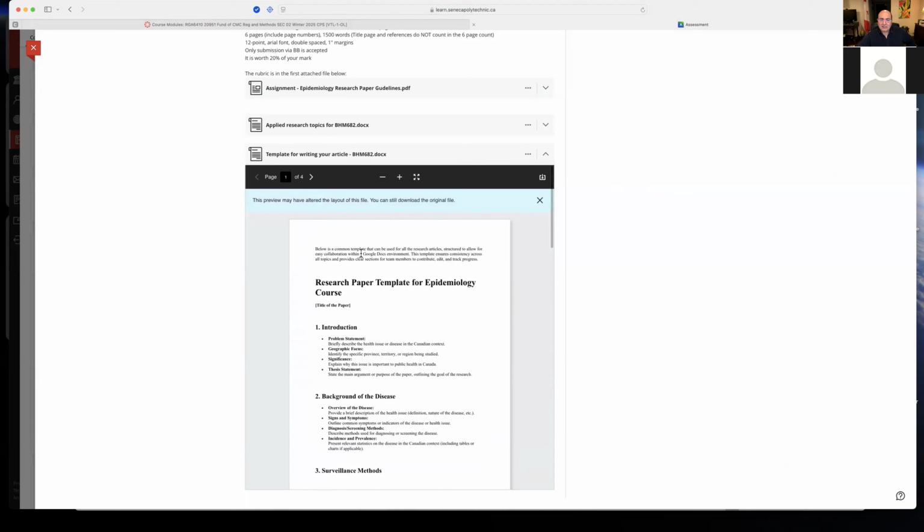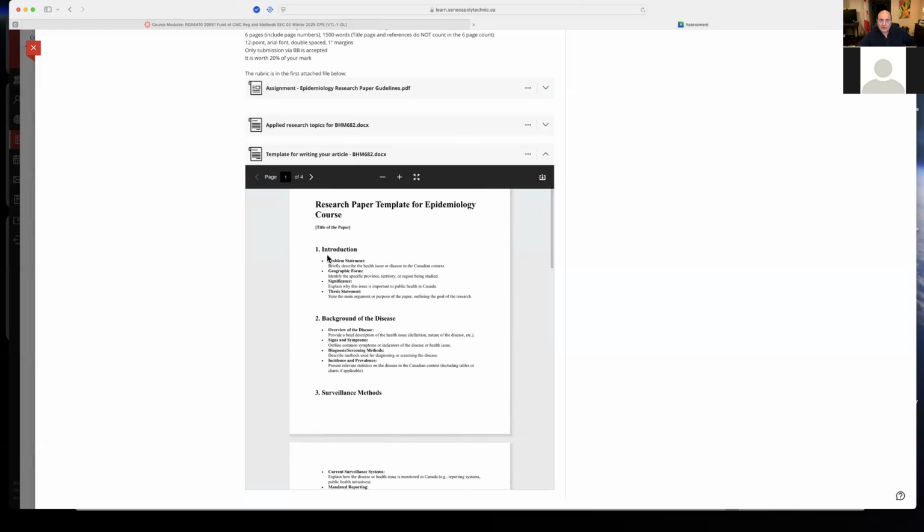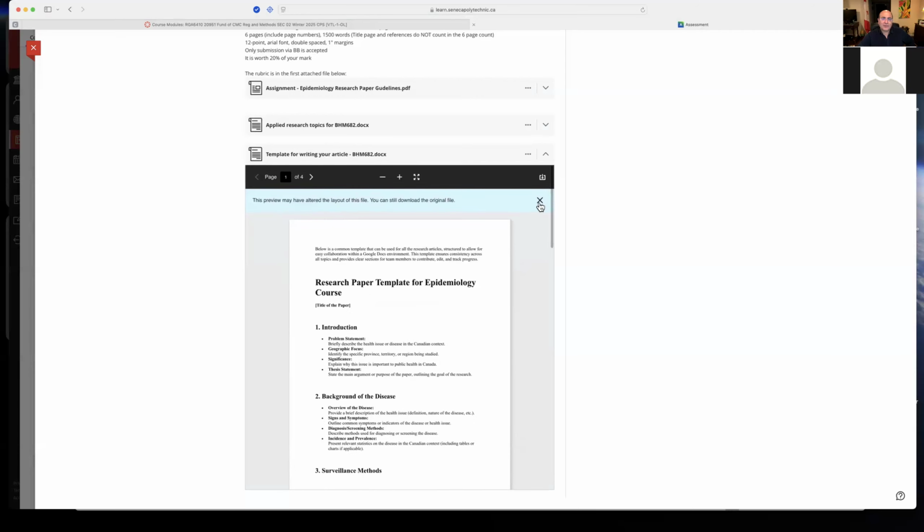Of course, complete the template, write here the title of your paper, followed by your name and the team members, and then continue to do the search related to your research topic and write the few paragraphs that I ask you to write for each of the sections in your research paper template for the epidemiology course.